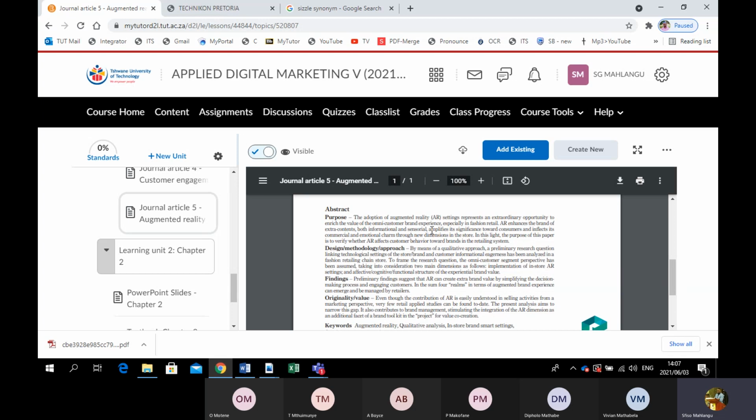That could be informational, sensory content, and it affects the emotional value. And then they wanted to verify, this is the purpose, whether augmented reality affects consumer behavior towards brands in the retailing system. And then we have to read a bit about findings as well. What did they find? Because mostly that is literature review. And then they found that augmented reality can create extra brand value by simplifying the decision-making process and engaging with customers.